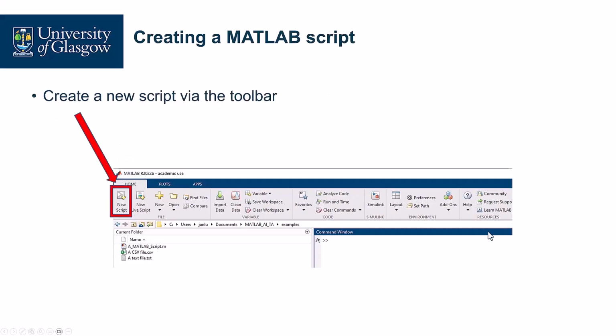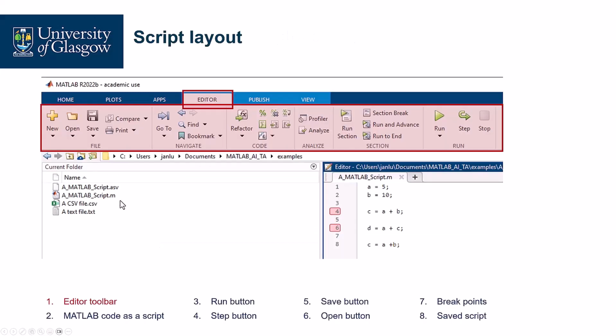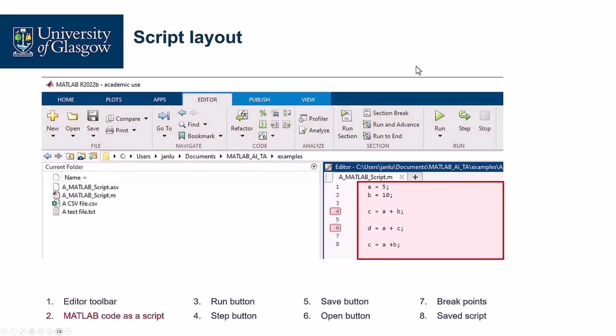First, when you click New Script, it will generate a new script like this. Here is what we call the editor toolbar. All the related buttons are here. This part is the script file itself, so we can write multiple lines in it. The code can be here.